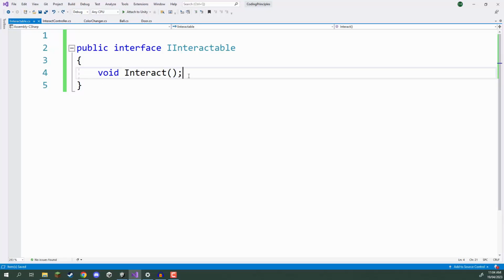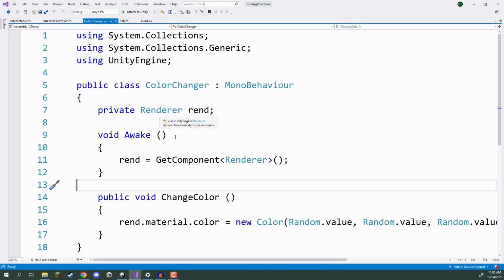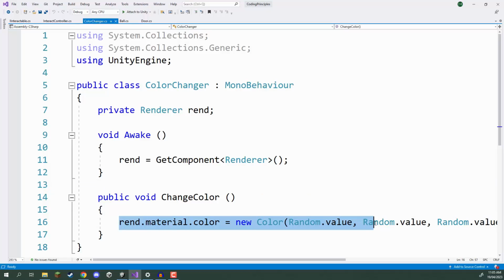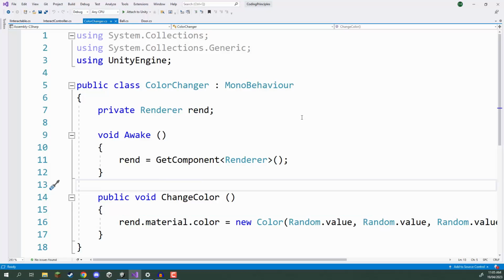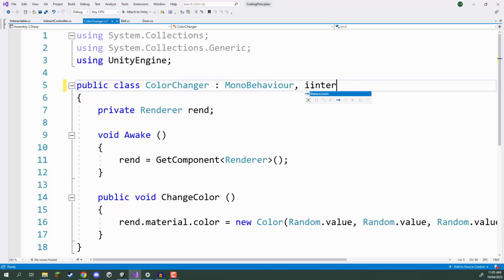So we have our iInteractable interface. How do we implement it? Well, let's go over to our color changer script right here. We wanted to make it so that whenever we click on this color changer object, we have a random color assigned to it. First of all, let's implement the interface. To do that, we go up to where we have the class definition here and the MonoBehaviour parent class. We are then going to add a comma and implement iInteractable like so, okay?